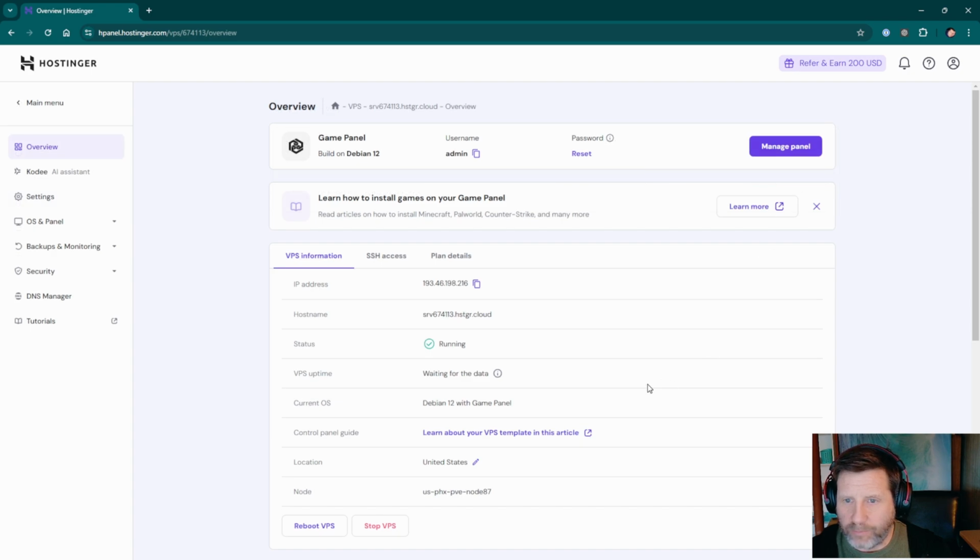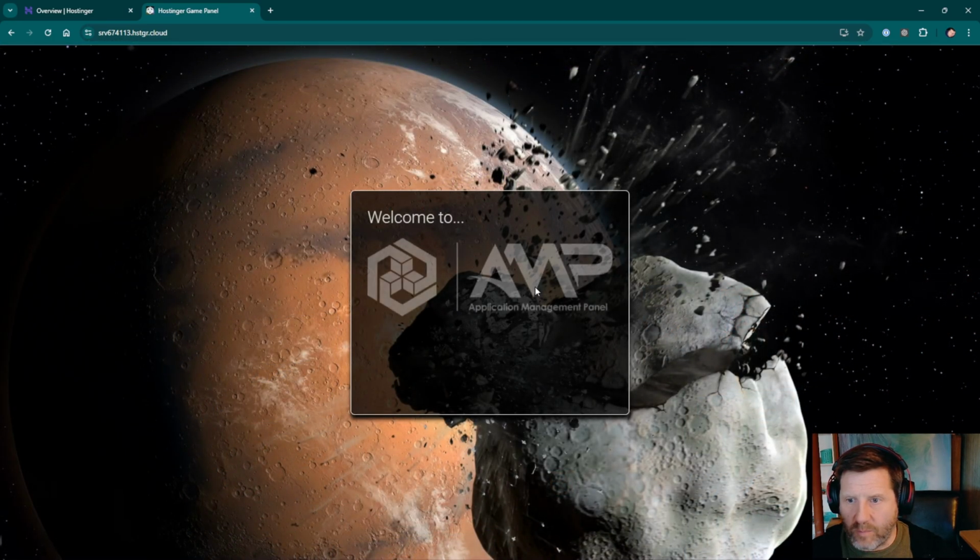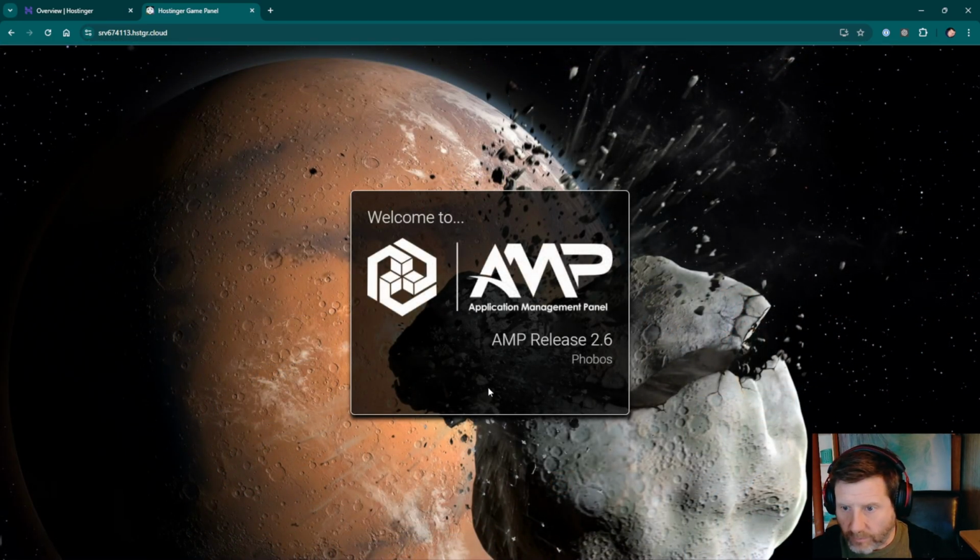Click manage. So we have a VPS server running on Debian Linux. Our username and password that we set up during the setup process. It says it's running, even though it didn't quite finish. Let's click the manage panel button. Okay, here is our game panel. So this is our AMP game panel, and we're going to use the username and password that we set up during the second part of the process. That username was admin.